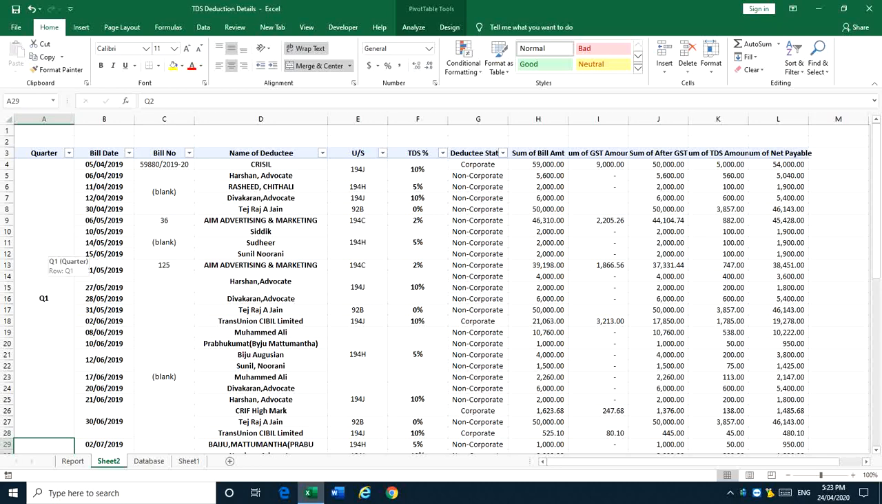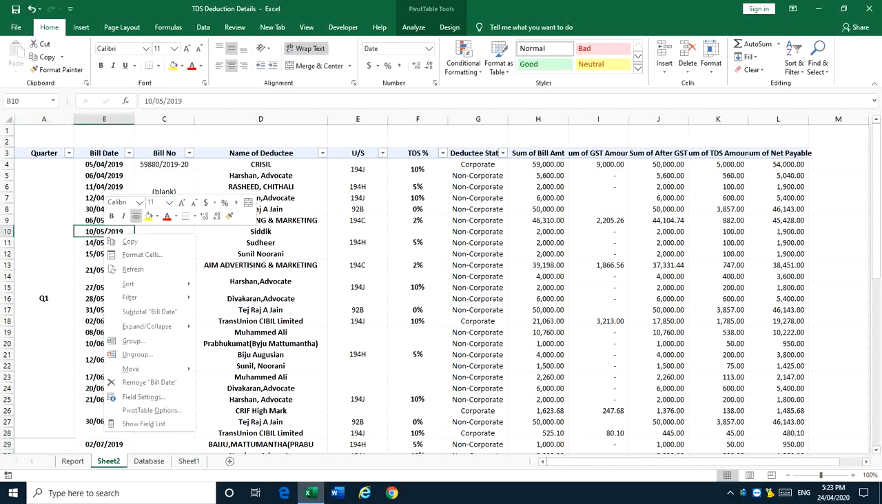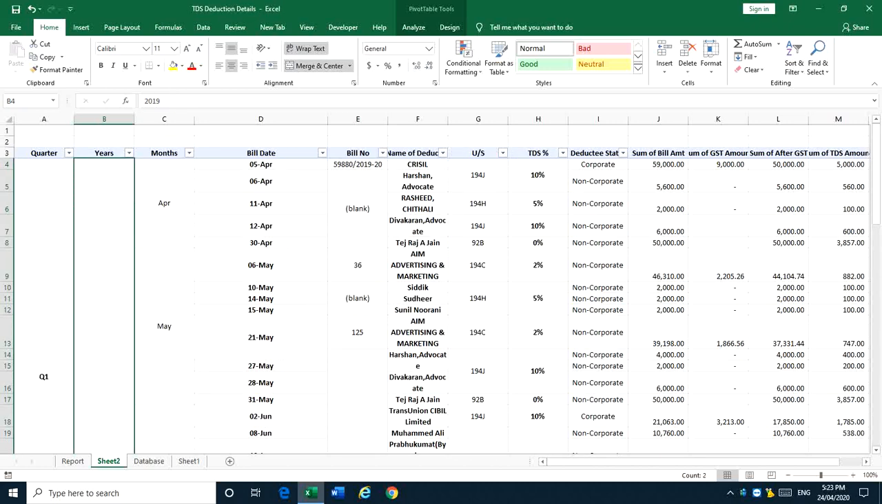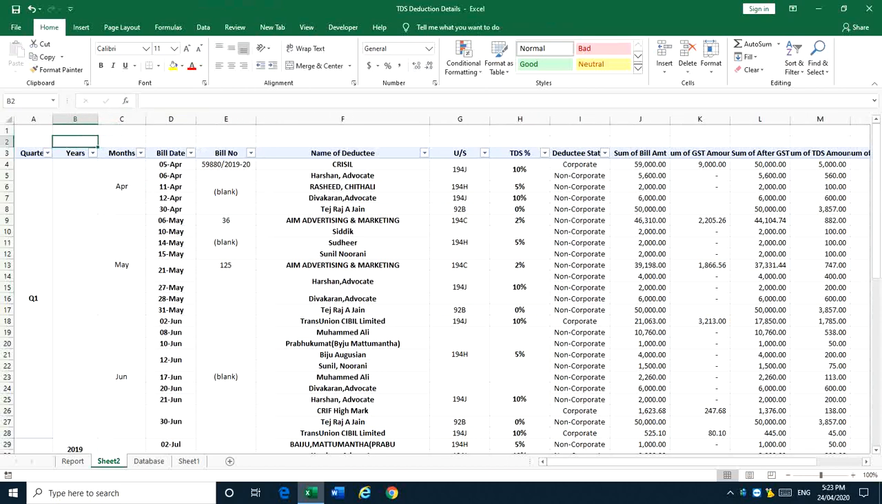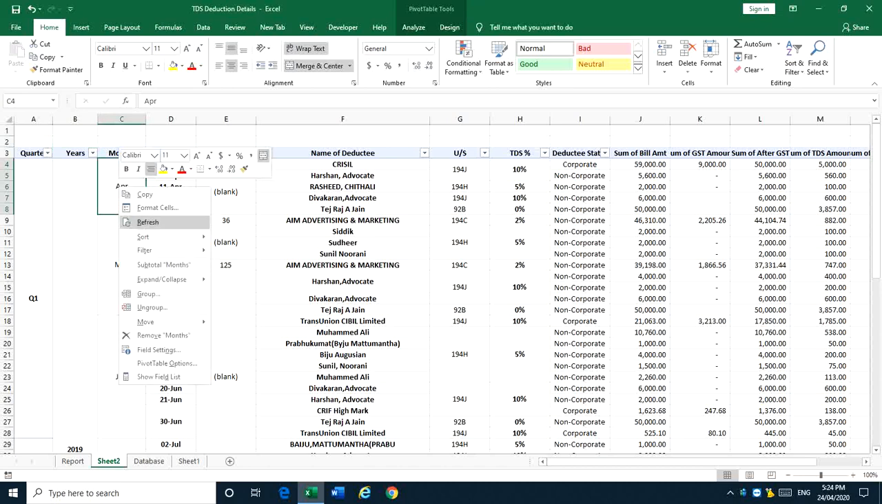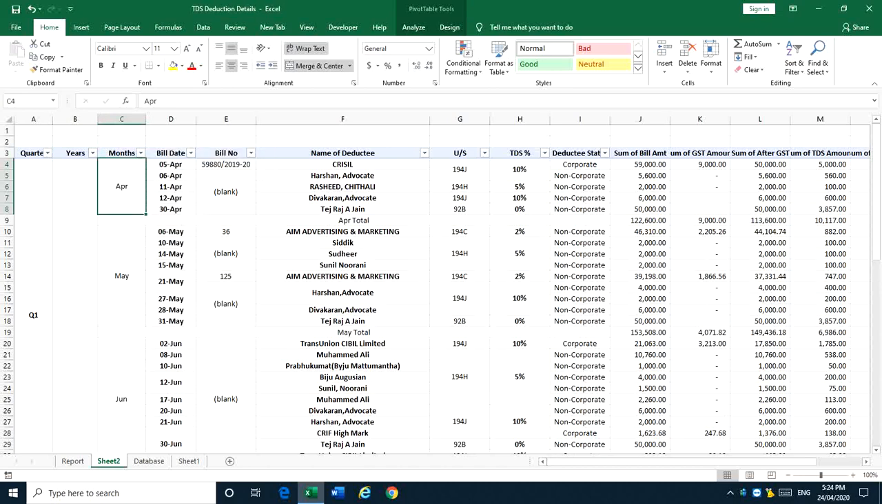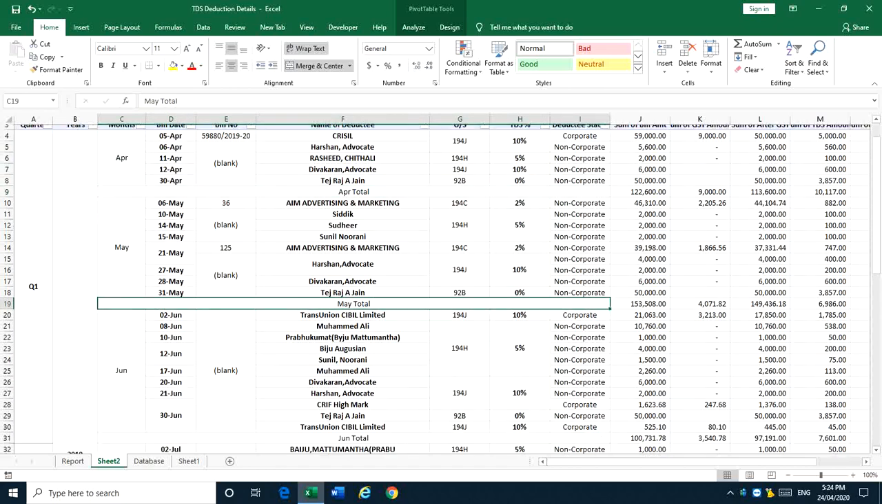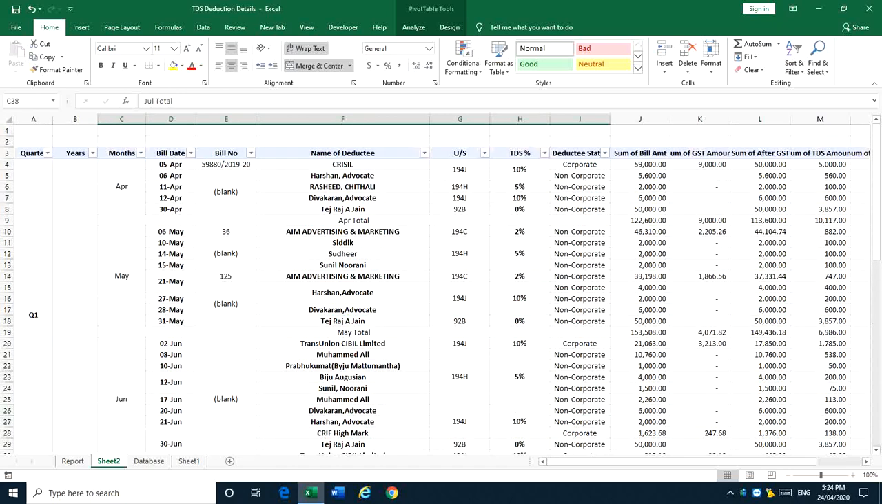Here we lost the year and month. So just group it again: days, months, years. It has come back. I want the April subtotal. So click on April subtotal. Now it is showing April subtotal, May subtotal, June subtotal, July subtotal. All the month subtotals are showing now.